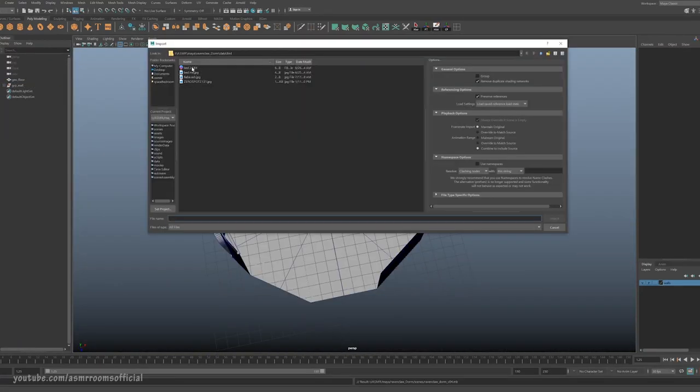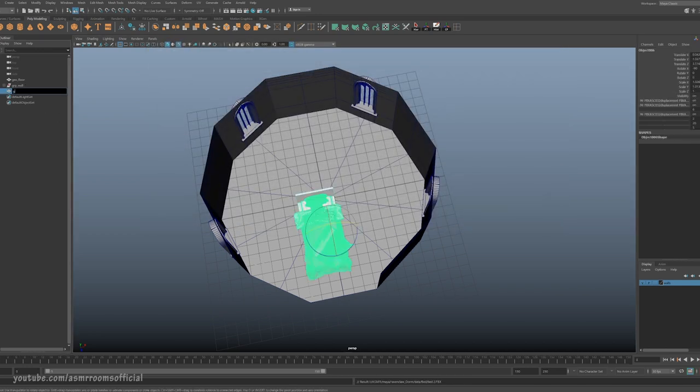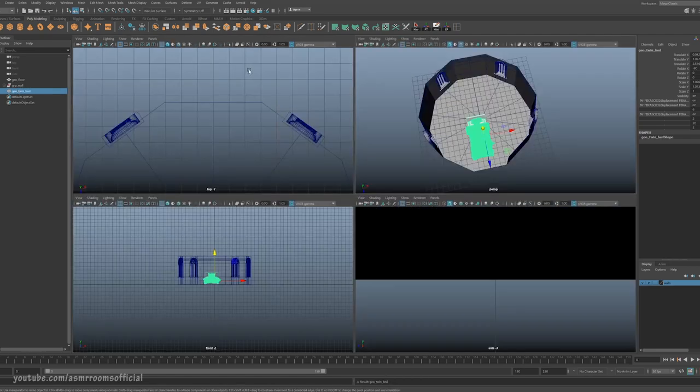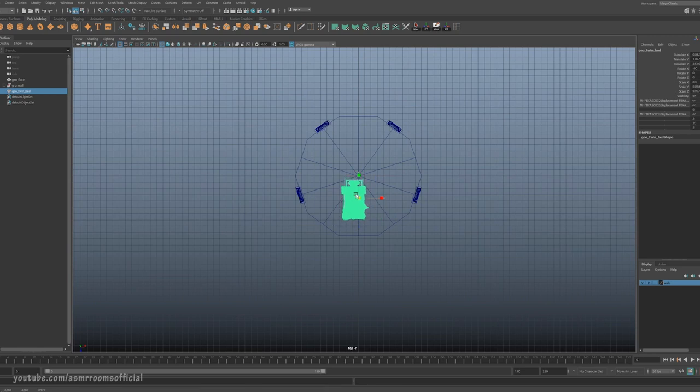Okay, now I have a pre-made little twin bed that I just imported. The scale is a little off, but it's not too bad. I'm just gonna reposition it and place it in the desired position in the room like that.